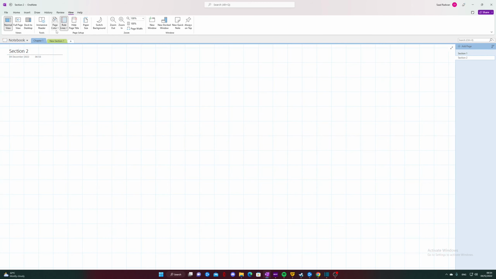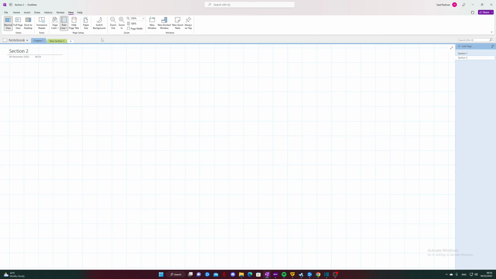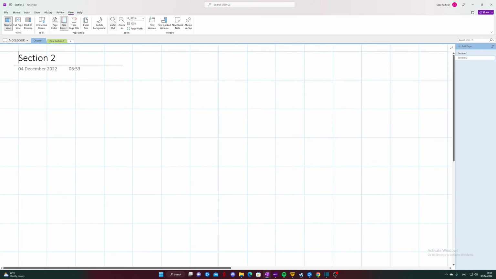You can also change the color of the page. You can make it green, you can make it lime green, pink, any color you want. I would keep it as no color. You can also switch the background. You can make it on dark mode. Let's keep it on white. You can zoom in. You can zoom out.